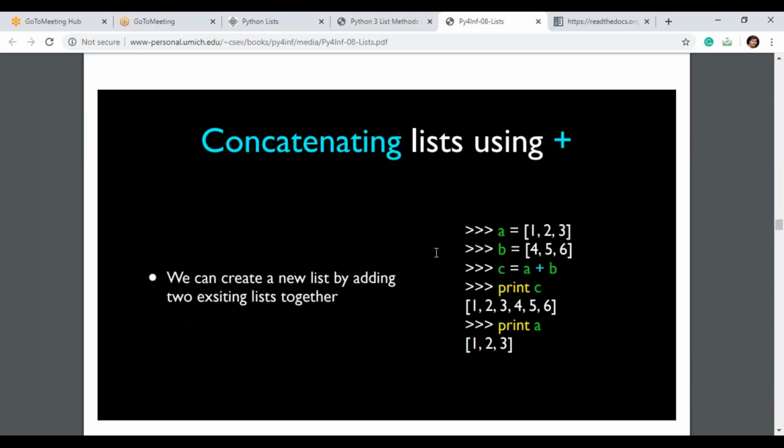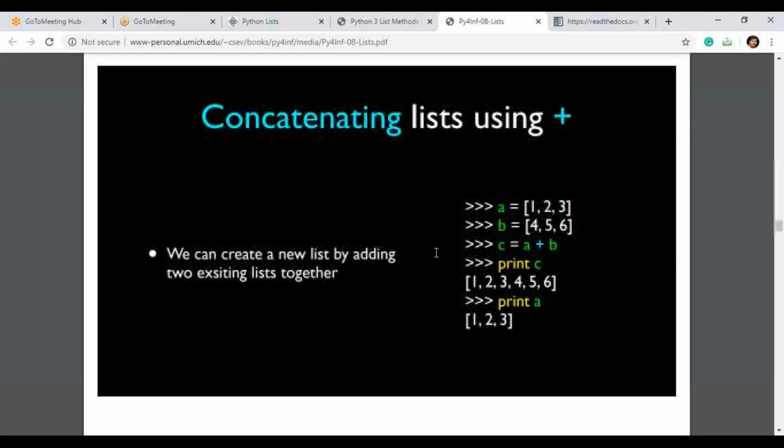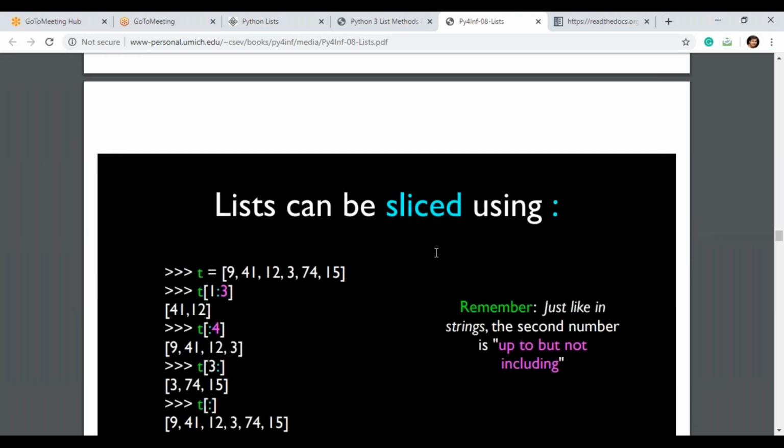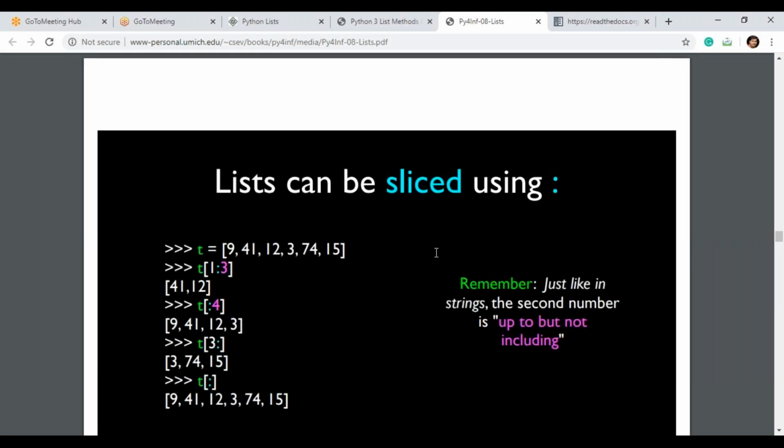Next, a list can be sliced using a colon. A list can be sliced by applying the colon symbol. So how? I will tell you. T = 9, 41, 12, 3, 74, 15. T[1:3].